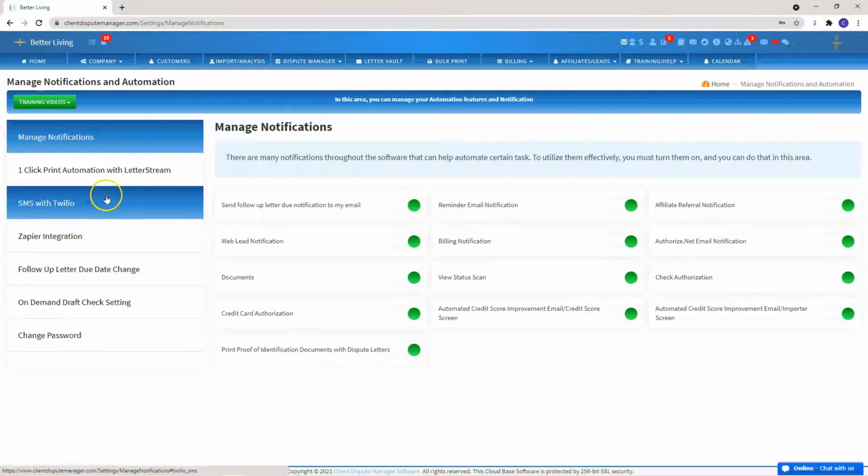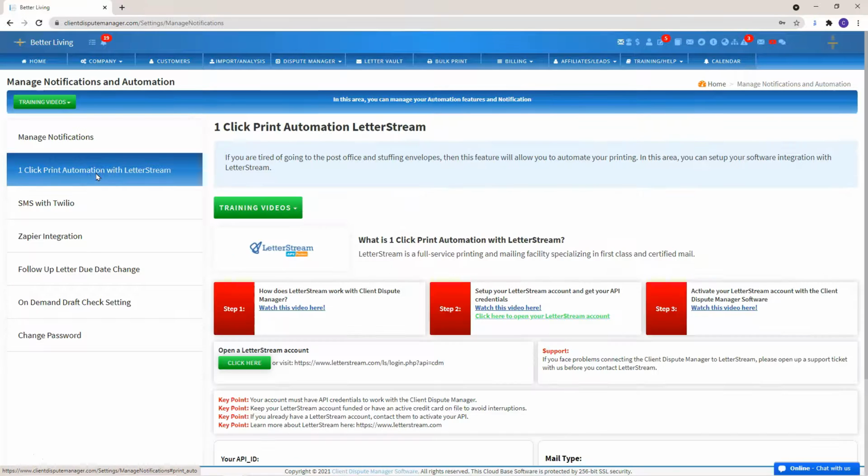Set up your LetterStream account by clicking one-click print automation with LetterStream. Watch our LetterStream walkthrough training video at any time. Go through Step 1, watching the video. Step 2, creating your account. Step 3, activating your account and getting your LetterStream API credentials and keys. Once that's done, add in your API at the bottom of this screen and turn on your integration.